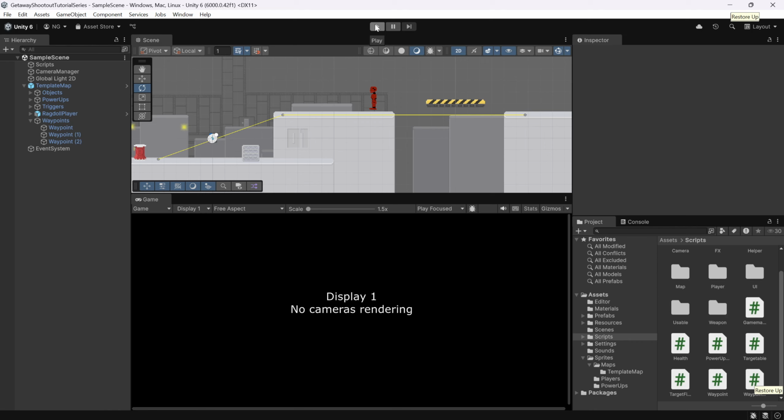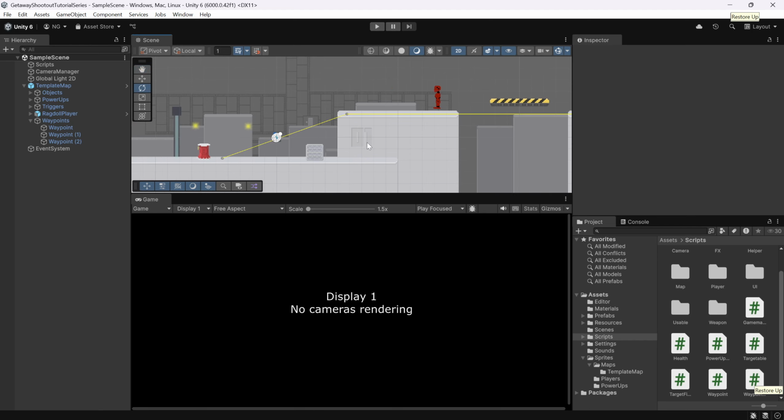And then after that, we'll focus more on the waypoints as computer movement. And yeah, that should be getting the game pretty far.